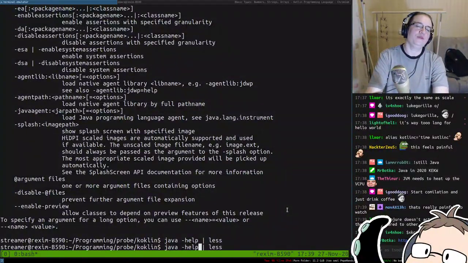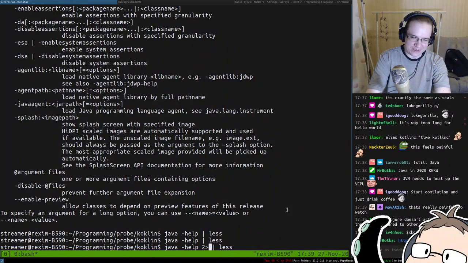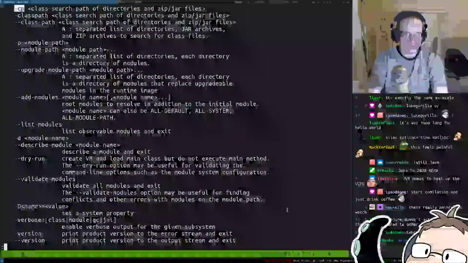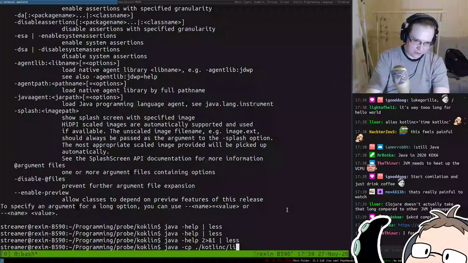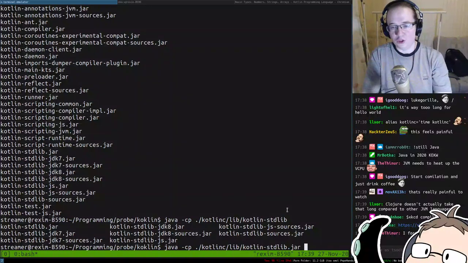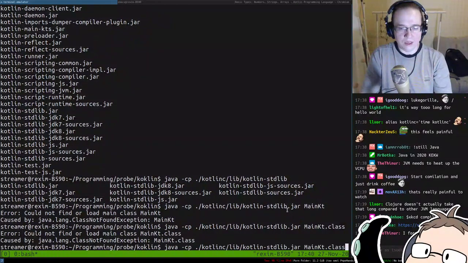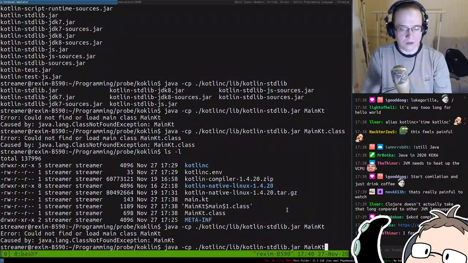Oh my god. It also prints it on standard error, so I have to redirect it to the standard output to be able to... classical JVM. Anyway, so yeah, it does have a CP, so I can probably do something like CP, the Kotlin lib, kotlin-stdlib.jar. And can I just do main kt? Probably main kt. Could not find class. Excuse me, it was right there. How can you not find it?